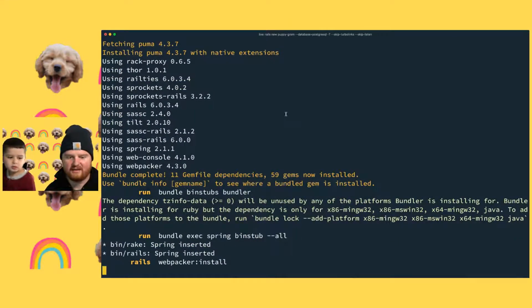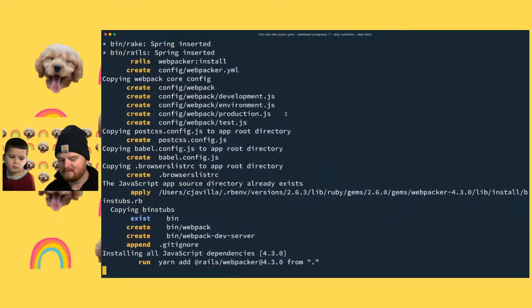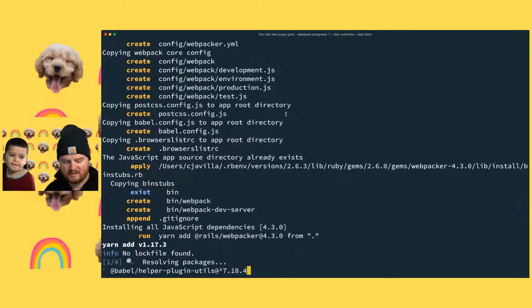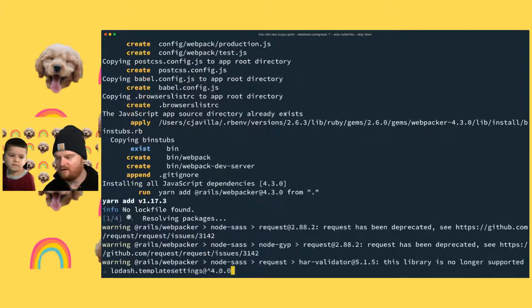So to start off, we need a page where you can see all of the posts.